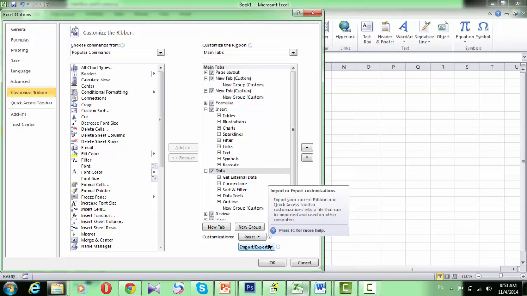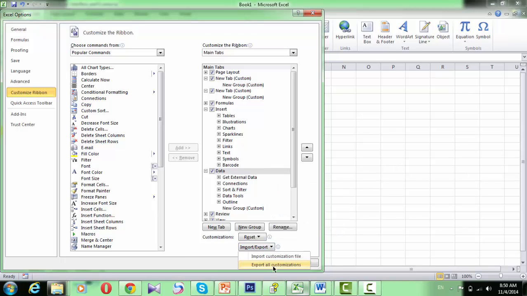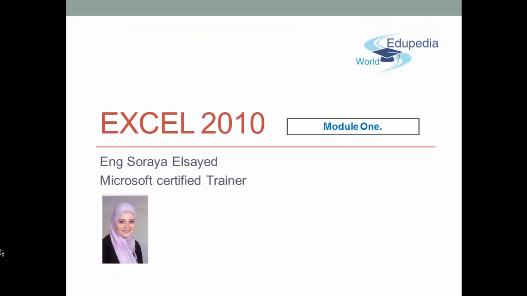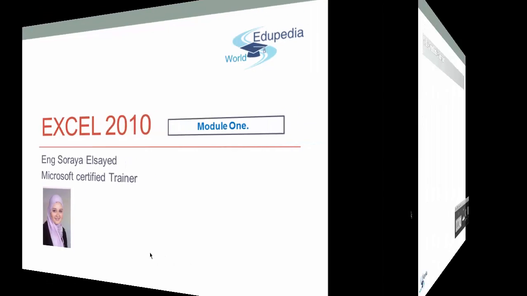Also, you can export your customization to a file, then you can import this customization file on another device, so you can share your customization with any device or with your friend. I think I have explained in detail everything about the ribbon, its location, composition, and customization.